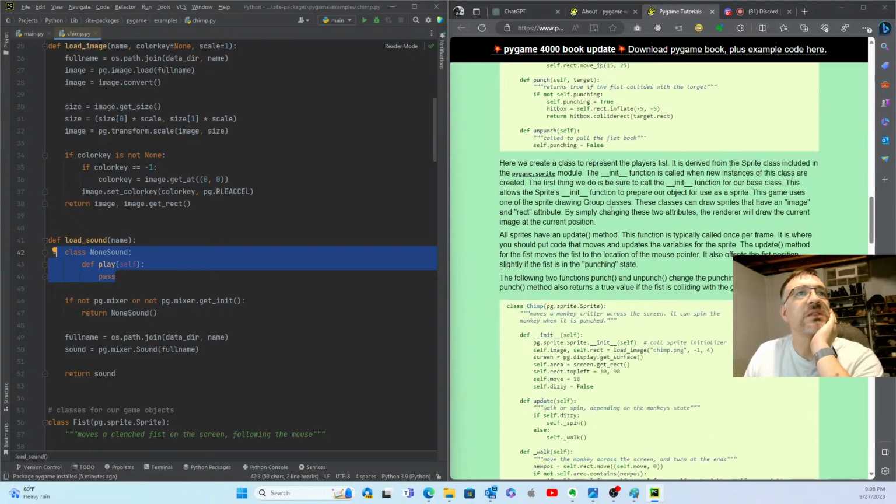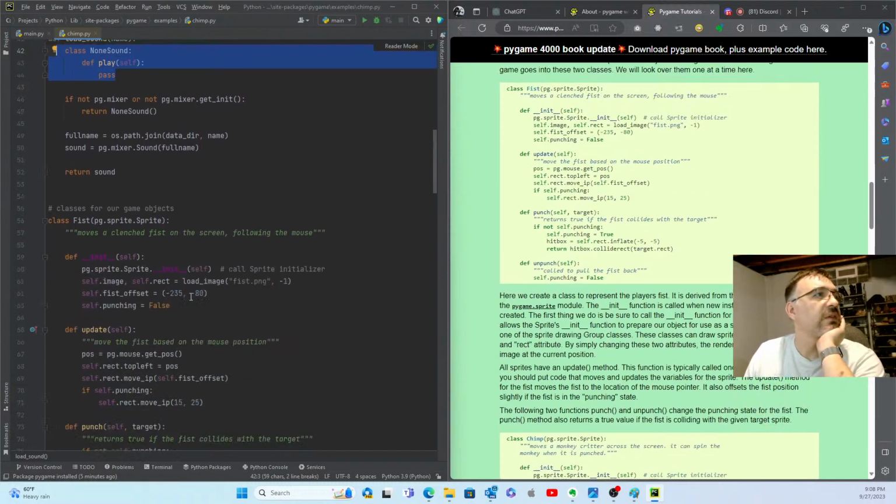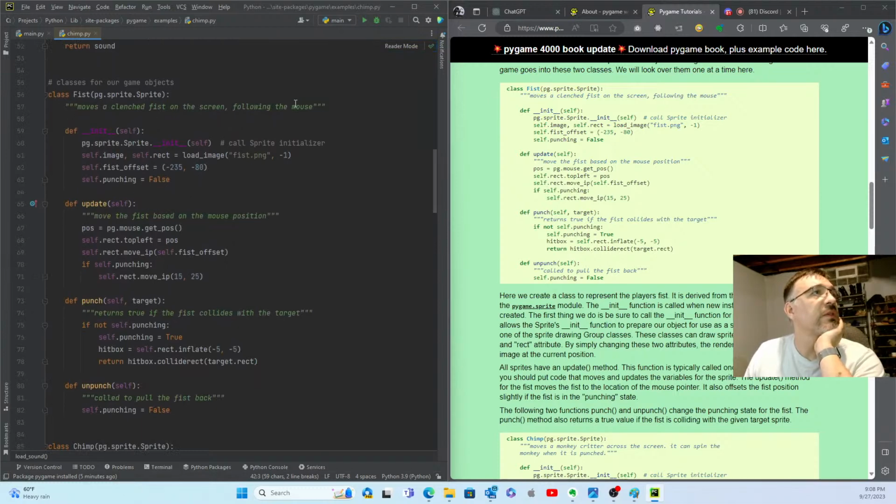Game object classes. Fist. Moves a clenched fist on the screen. Dunder init, sprite init, call sprite initializer, self.image, self.rect, load image fist. self.fist_offset, self.punching equals false, define update. So the update method is what changes the state of the fist.